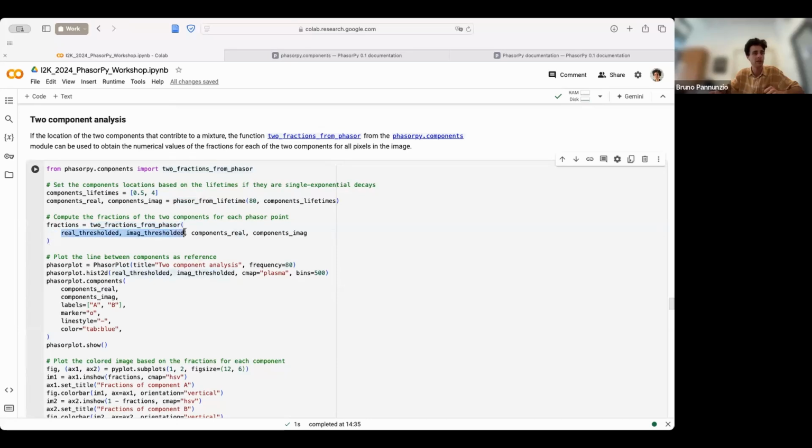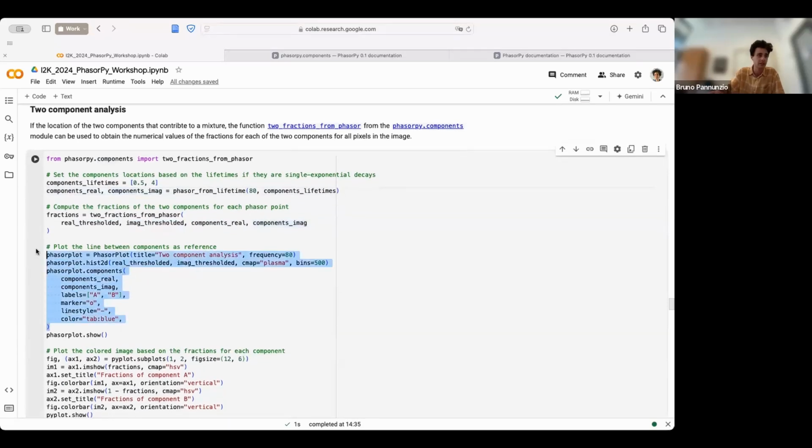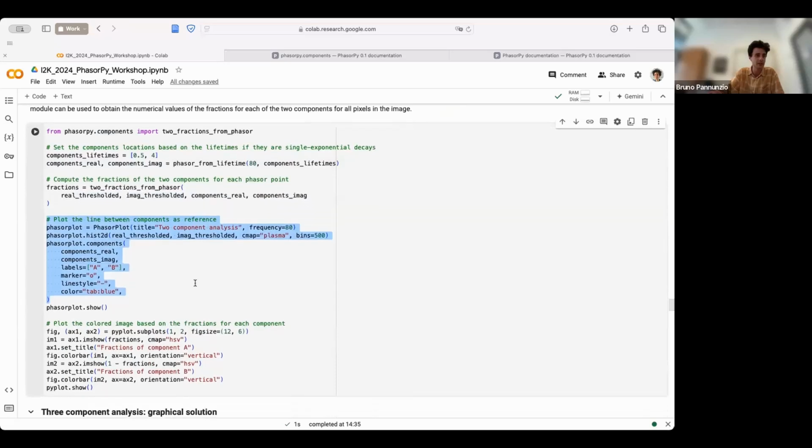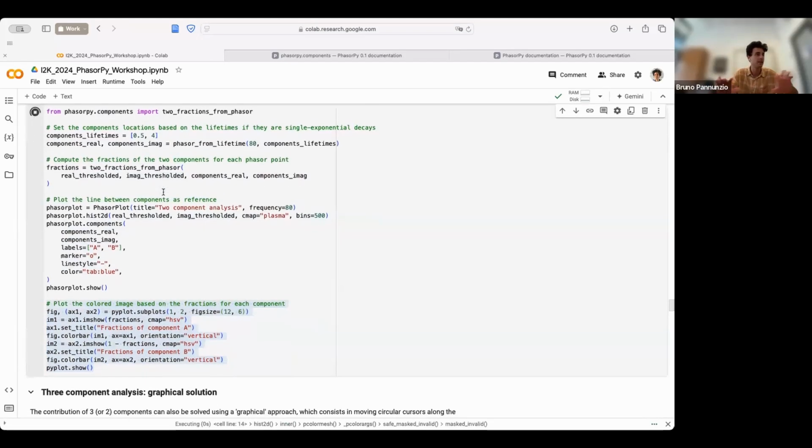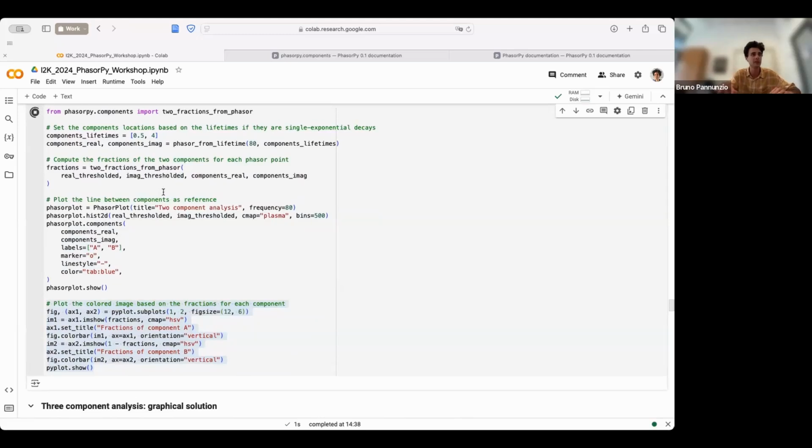As I said, we give as input the real and imaginary components after all the processing of filtering and thresholding, and then the components we generated from this lifetime. So then we plot, just to see where the components are, and then we are going to plot with Matplotlib the images generated from this fraction, and for each fraction, the fraction of each of the two components in the image.